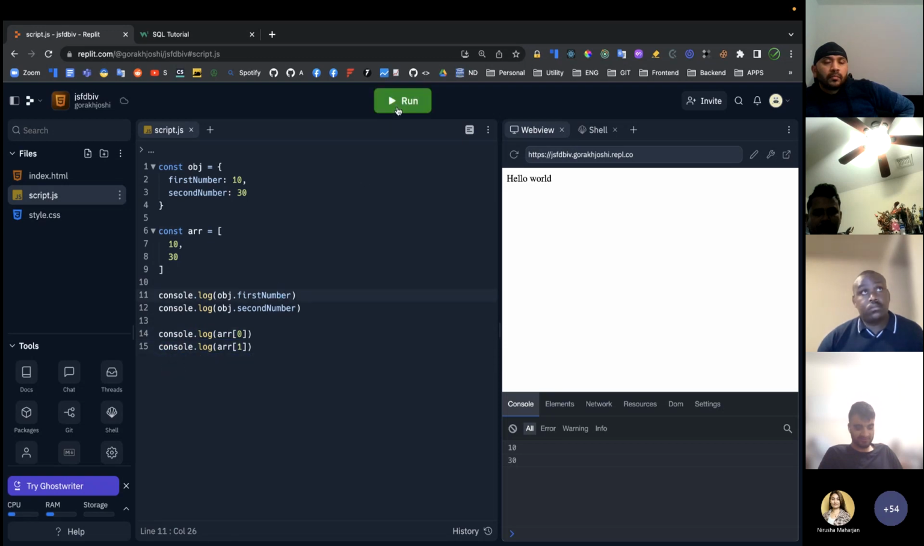Okay, so I'm printing the same thing here. 10 and 30, 10 and 30. But just watch carefully. I'm going to swap the position now with the object. I'm going to move it here and the first number later. I swapped the position, which means I changed the position.